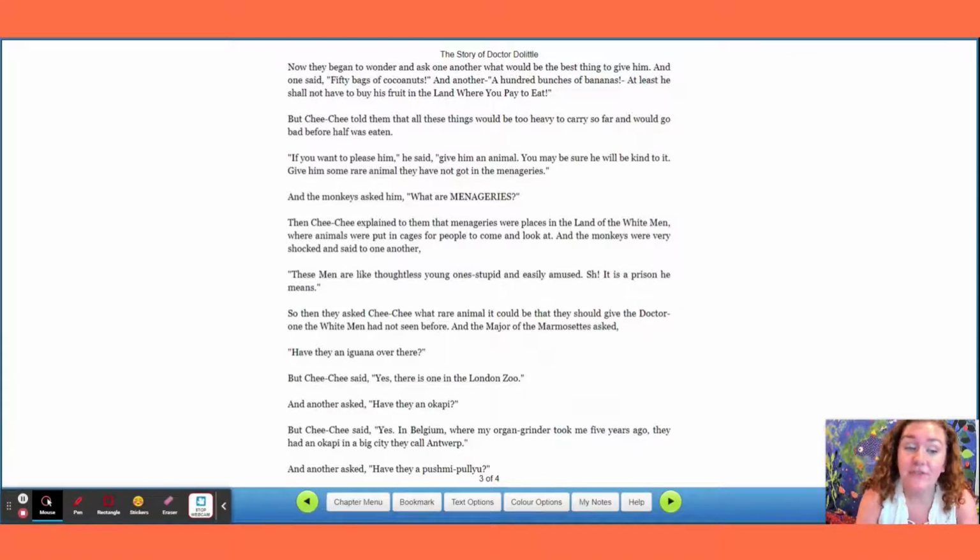Now they began to wonder and ask one another what would be the best thing to give him. And one said, "Fifty bags of coconuts," and another, "One hundred bunches of bananas. At least he shall not have to buy his fruit in the land where you pay to eat." But Chi-Chi told them that all these things would be too heavy to carry so far and would go bad before half was eaten. "If you want to please him," he said, "give him an animal. You may be sure he will be kind to it. Give him some rare animal they have not got in the menageries."